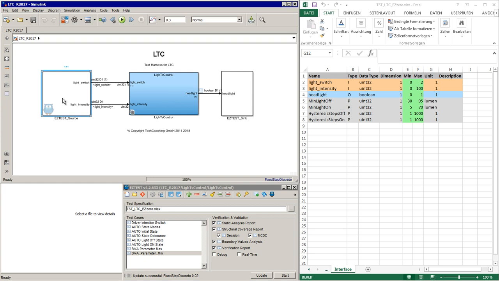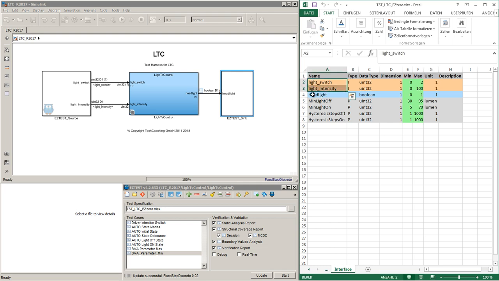The EZTEST Harness consists of EZTEST source and EZTEST sync blocks, which provide the inputs and outputs for the test object. In the EZTEST-Specification, you can define what inputs, outputs, and parameters will be used during simulation.